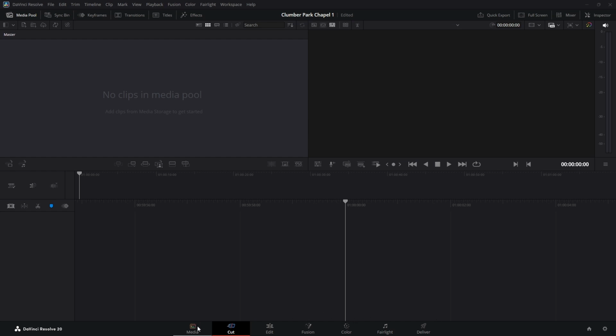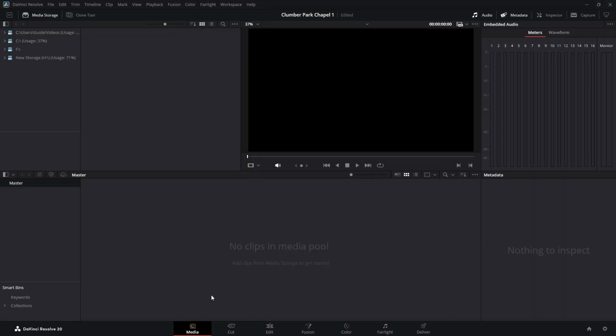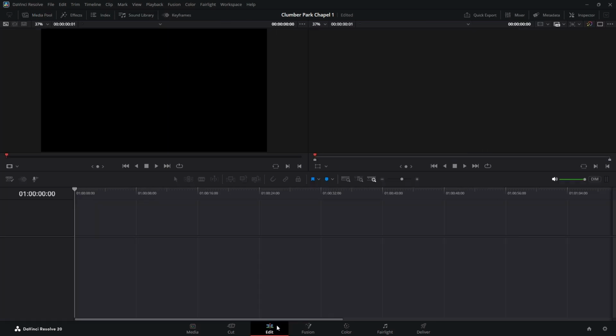The two areas that we're going to be looking at are media, and that's the interface for arranging all the media you have for this particular project, and edit. And that's the actual editing interface for knitting your videos together, chopping them up, adding effects and various other bits and bobs. They're the two areas that we're going to be looking at.